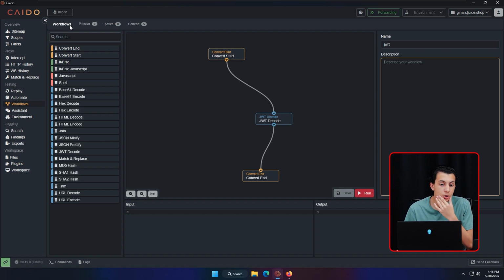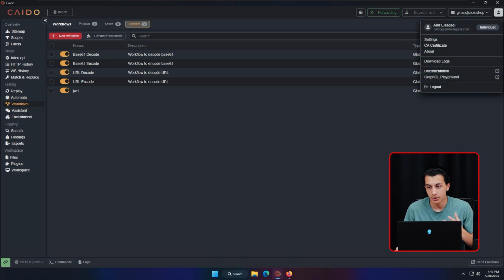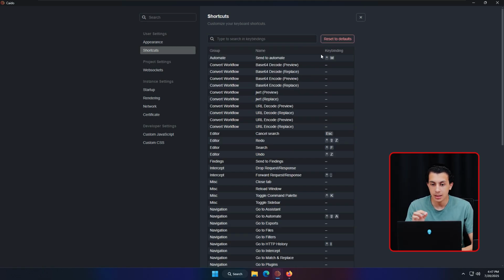But before we move on from workflows, I want to tell you about something completely new in Caido, in the latest version, which is the ability to create shortcuts for the workflows, which is awesome, man. If I go to my account and settings, I will see something called shortcuts, right? When I click on it, I will be able to see each shortcut. As you can see right here, these are our workflows.